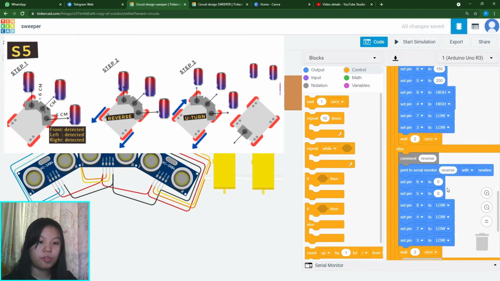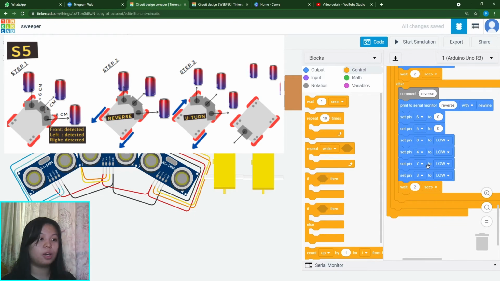To reverse, we want the left motor to rotate in reverse and the right motor to rotate in reverse. Reverse on the left motor is controlled by pin 7, so we set that to high. And pin 3 for the right motor, so we set that to high, so it's reversing. And for reverse, definitely we need to give a little speed for the motor to rotate. So we're going to rotate at a moderate speed, about half speed, so it's 127. I'm going to reverse for 2 seconds, and then we're going to make a U-turn.